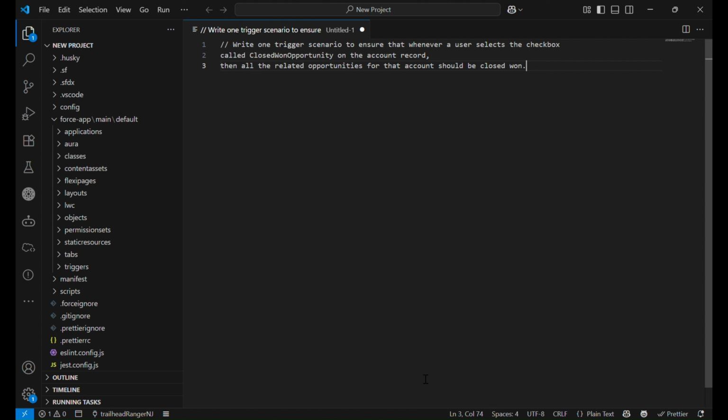So yes, today we are going to cover this scenario: we need to write one trigger where we need to ensure that whenever a user selects the checkbox called Closed Won Opportunity on the account record, then all the related opportunities for that account should be closed won. That is, the stage of those opportunities should be updated when the Closed Won Opportunity checkbox on the account record has been updated by the user.